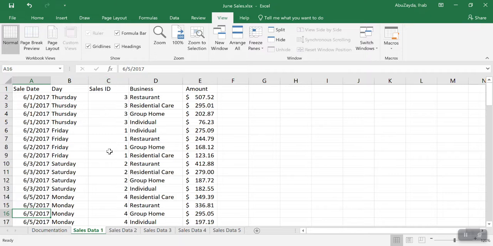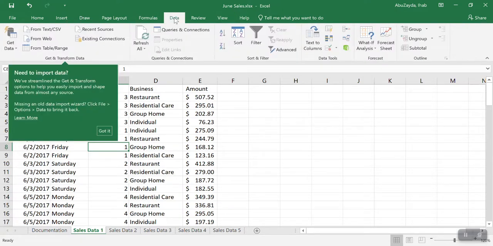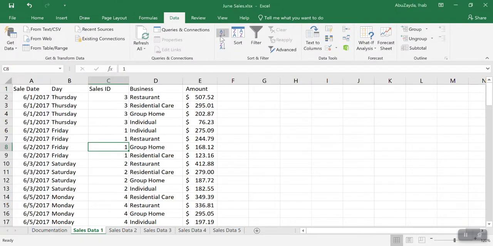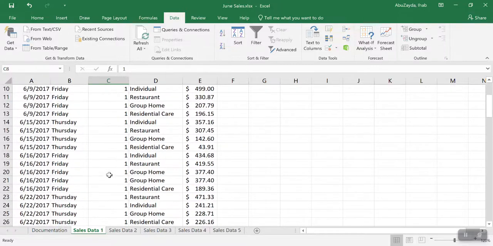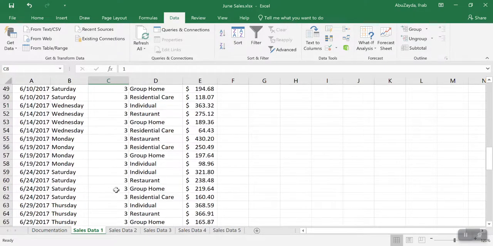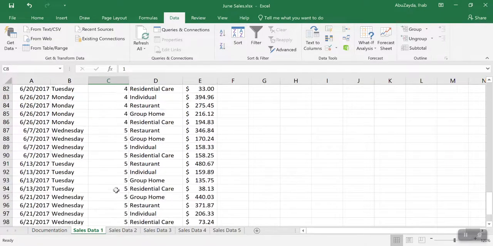The way to do that, you click on any of these cells under sales ID, and then you can go to the Data tab and then simply click on A to Z, sort smallest to largest. So if you click on that, you see how we're sorting by the sales ID, and everything else, of course, is going to correspond to that. So we're sorting in ascending order.